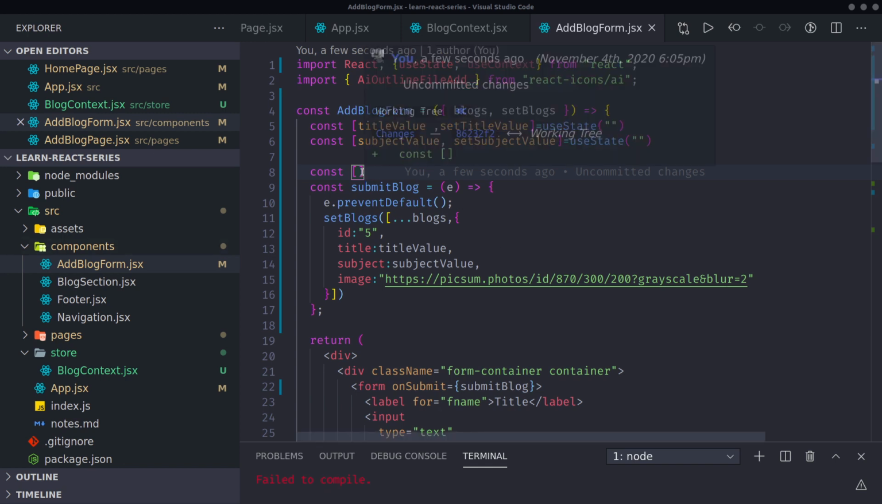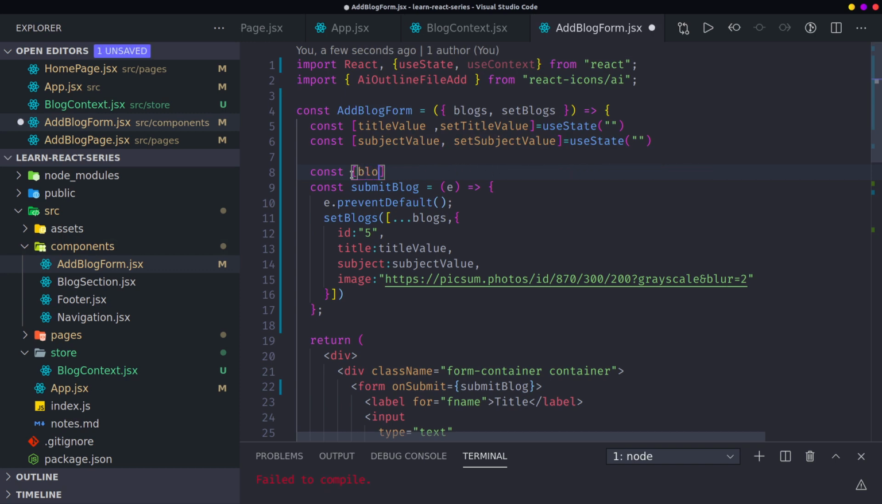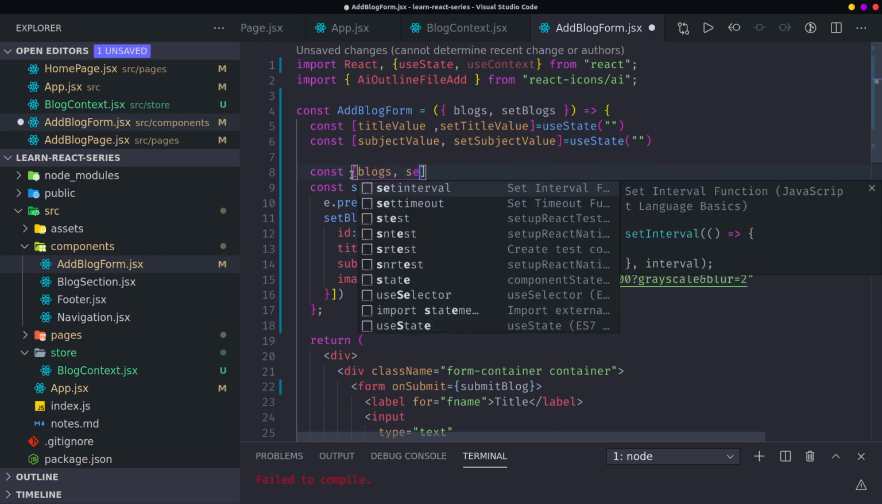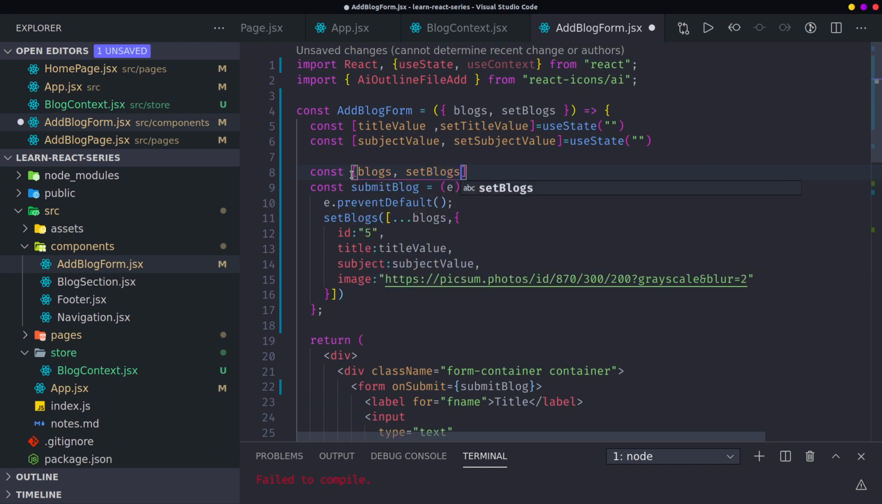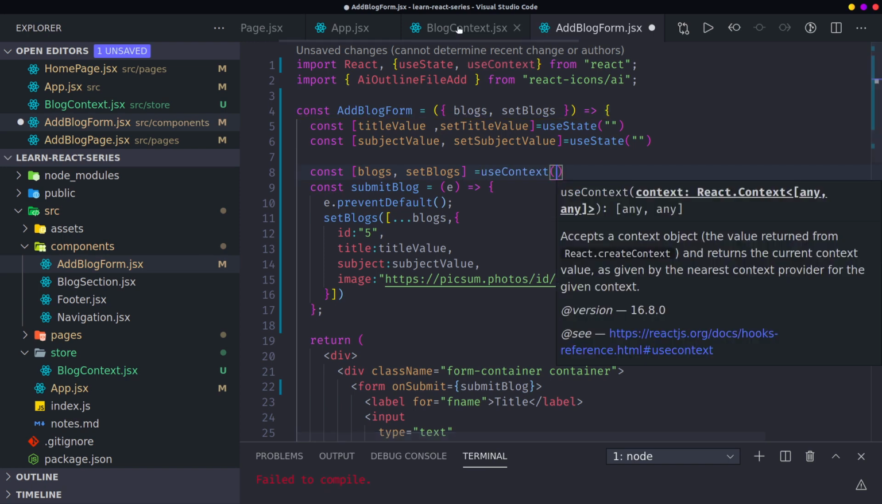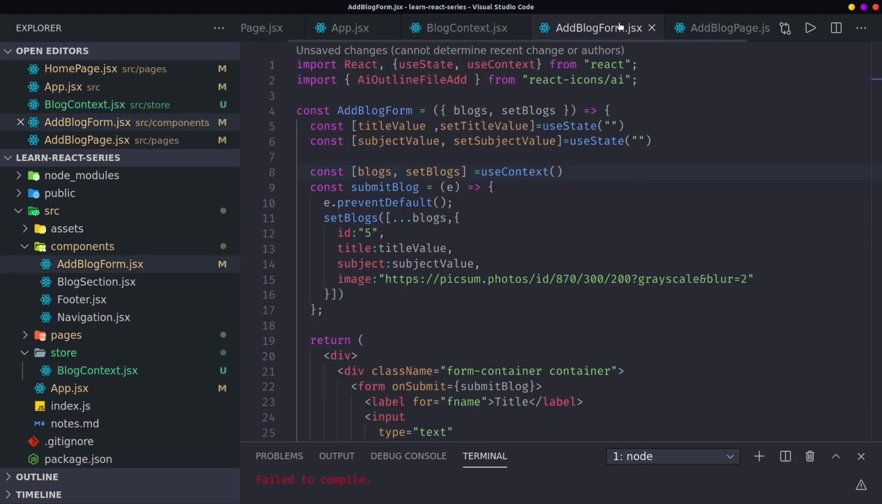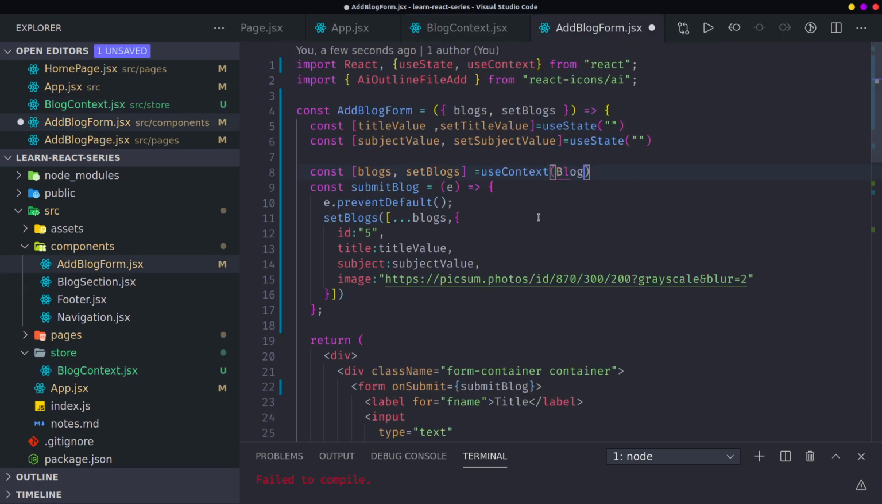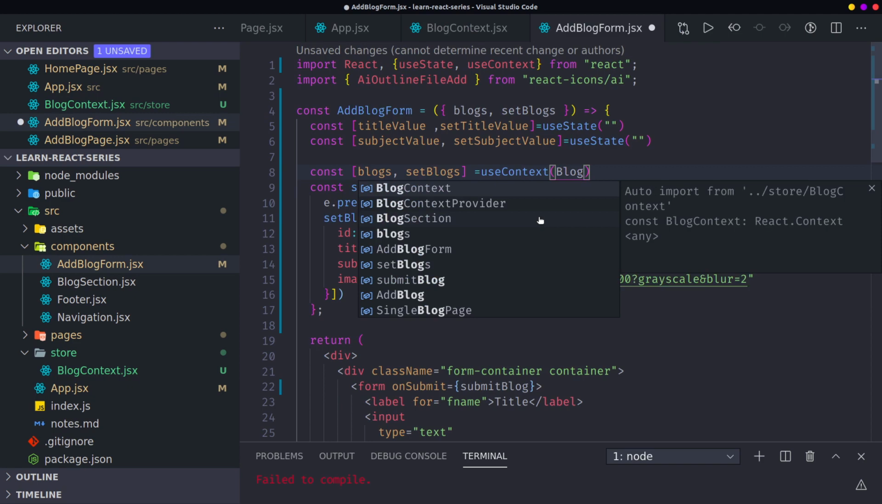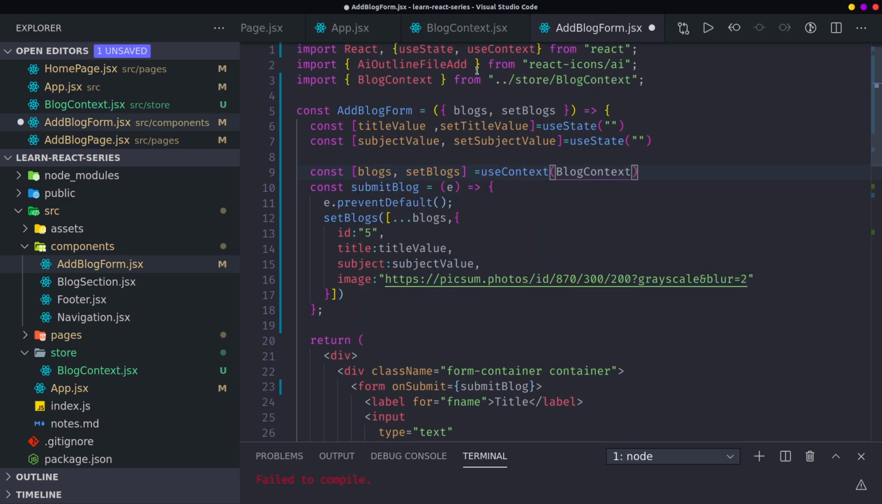You say blogs, comma, setBlogs equals useContext. Then I want to use this context, which is called, what did you name it? Blog context, I think. Yes, blogContext here. So when I use the blogContext here, the blogs will be brought out from our store, and then you have access to it.